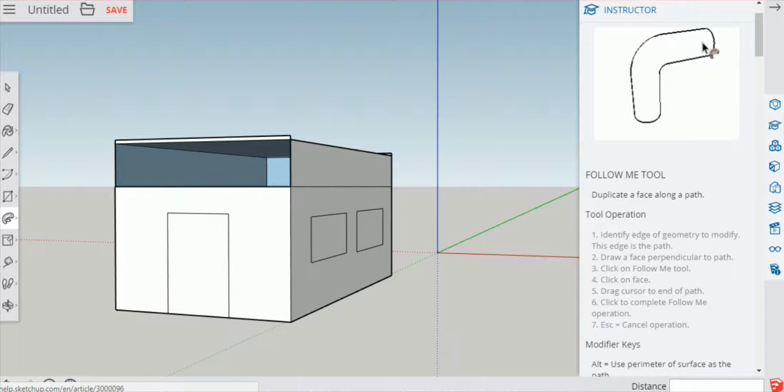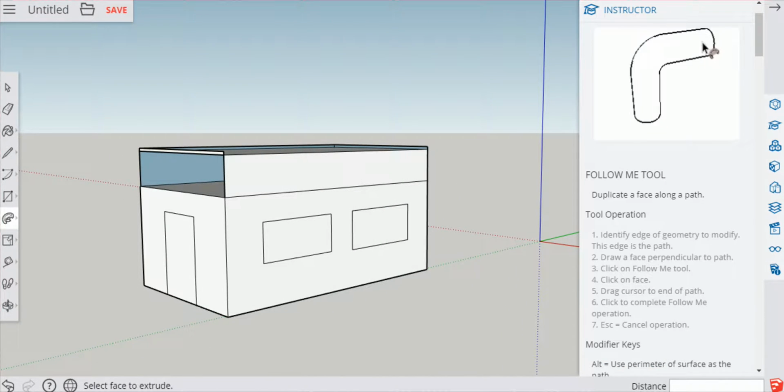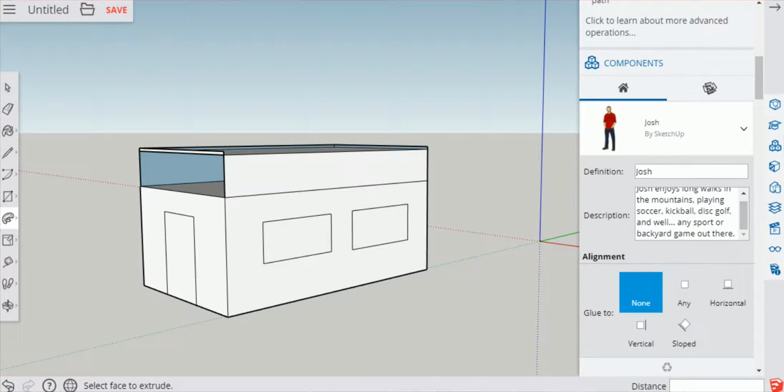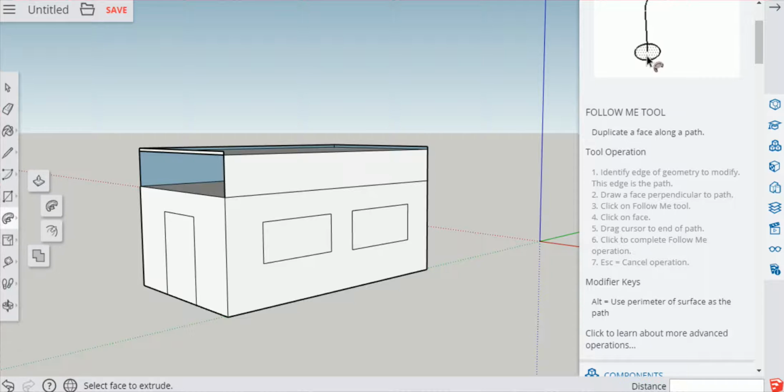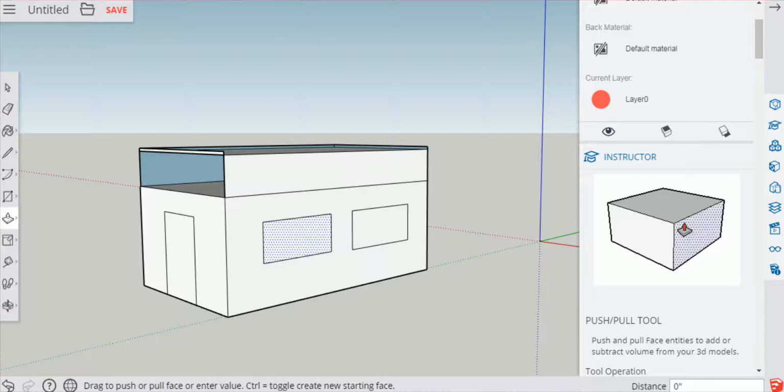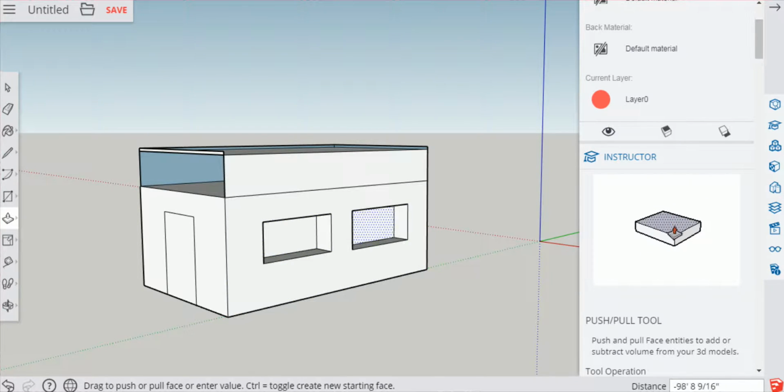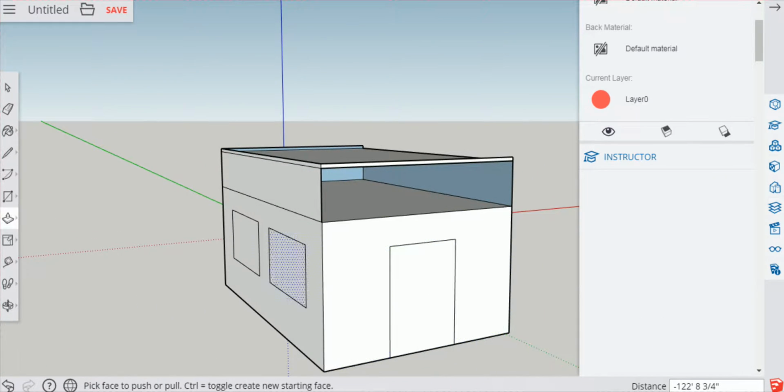So how it works: the follow me tool says duplicate a face along a path. Then how do you do that? You just press it and it brings you down. Now this is not how you use this thing, so we will use that later. For now let's just use the push and pull tool. We're going to bring it on the inside, this one as well a little bit. Then you go for this one.